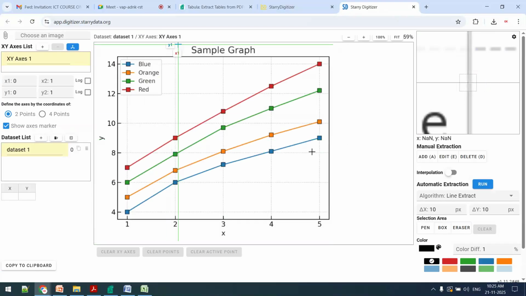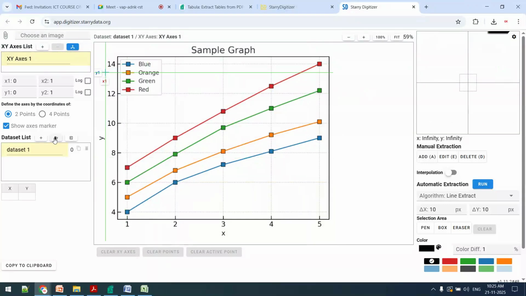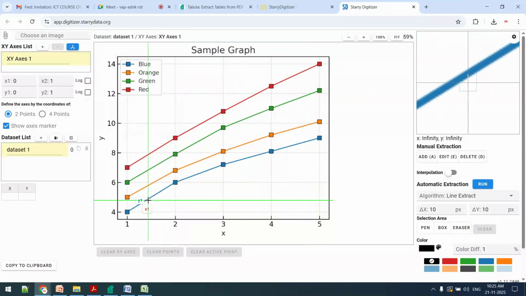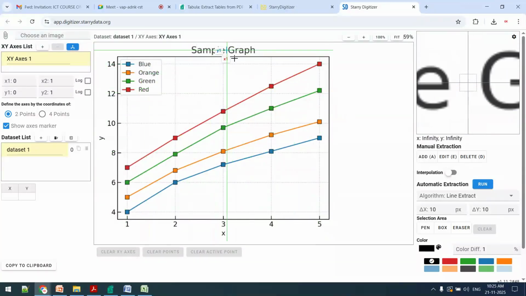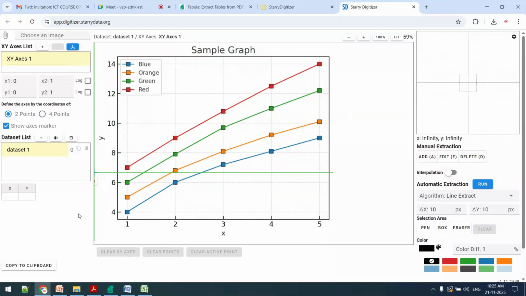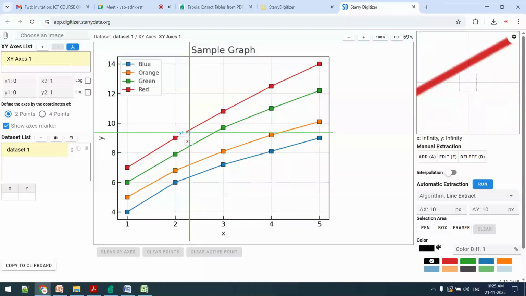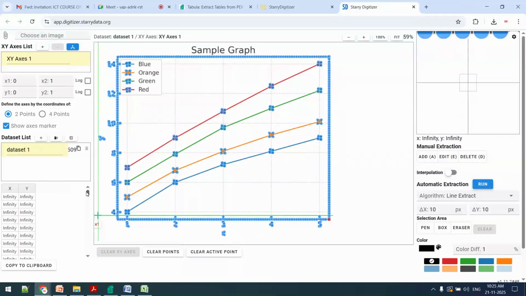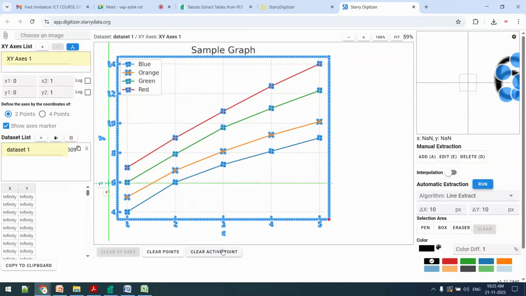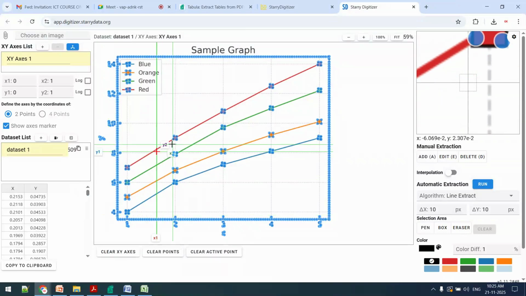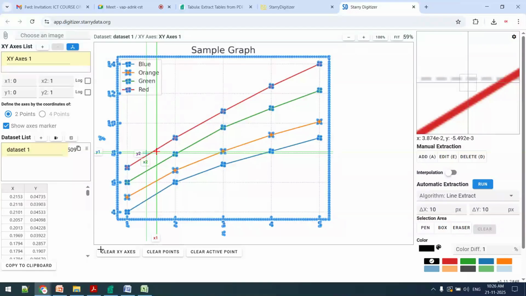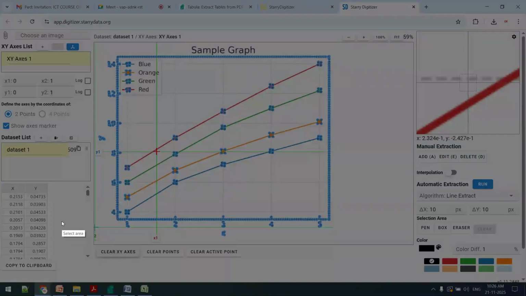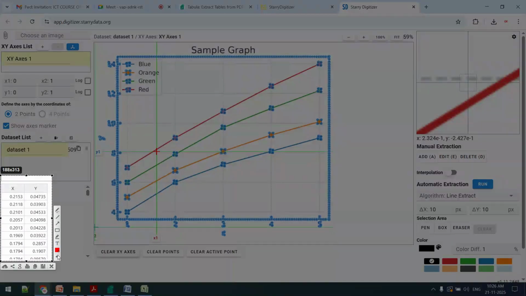Now you can see this particular graph. Okay, this is a sample graph. For example, from this sample graph, we want to extract some particular values. You can see that on click of run, we will be able to receive the values. I'm showing you here this one at this particular point. These values are converted to xy coordinates.